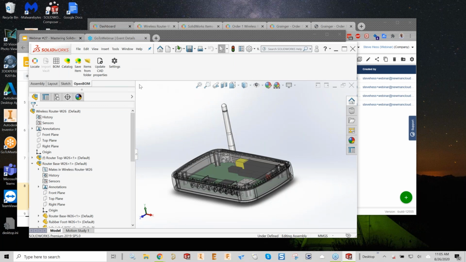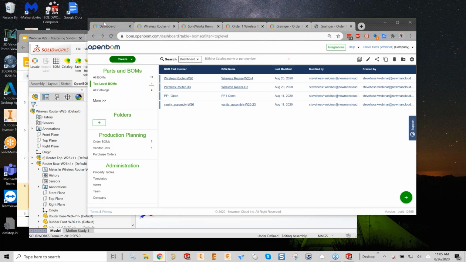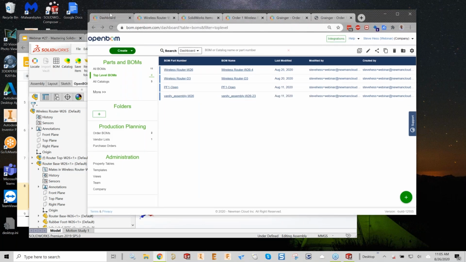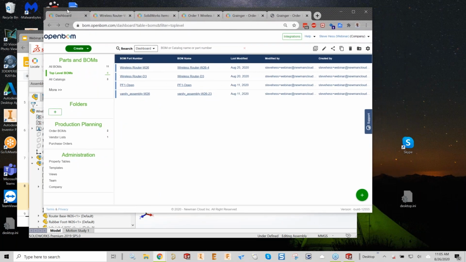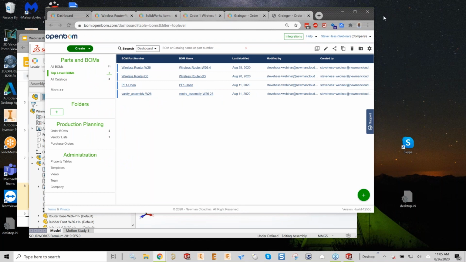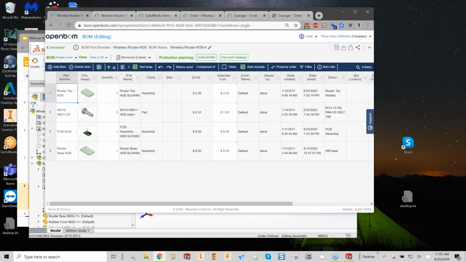Okay, so let's take a look at the bills of material that we built over the last 3 webinars for this wireless router. We can use the locate button, or we can jump over to OpenBOM. I already have this open now for our convenience. And let's take a look at the top level BOMs, and let's take a look at the wireless router.